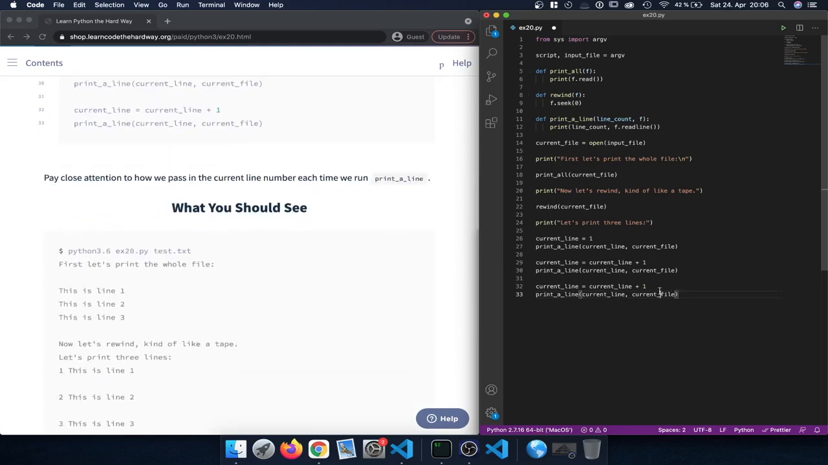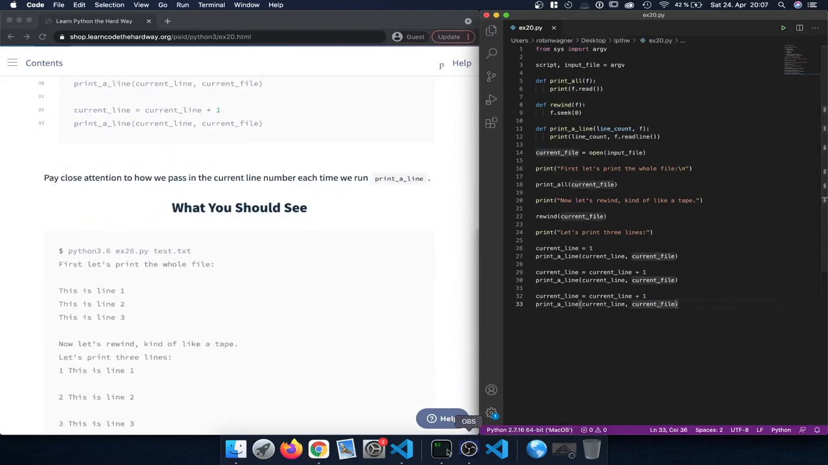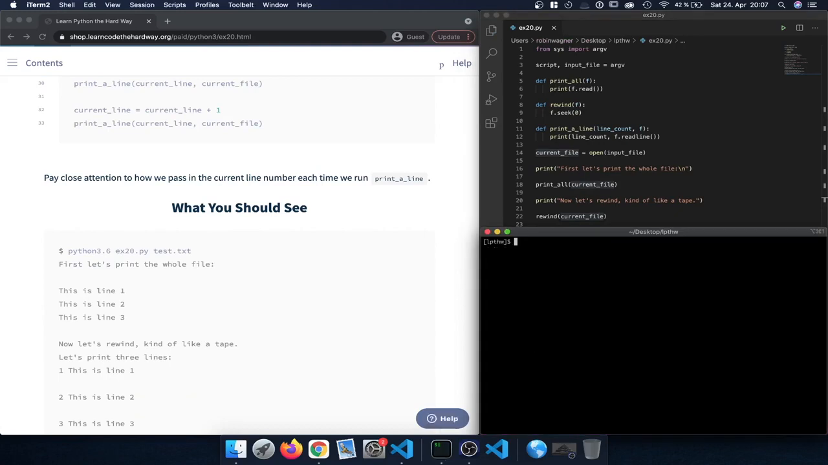All right, so let's save that real quick. And if we head over to our terminal now, we can execute that file that we just wrote. So let's type out python3 or python3.6, followed by exercise20.py, the name of the Python file, and then followed by a text file, which is the file that we want to take a look at.